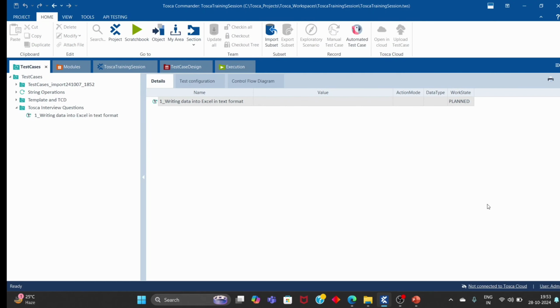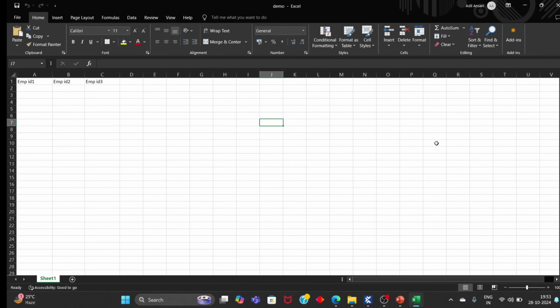I have an Excel sheet created here, with the sheet name as Sheet1, and I have three different columns: employee ID 1, employee ID 2, employee ID 3. I want to write data into this Excel sheet in the text format.